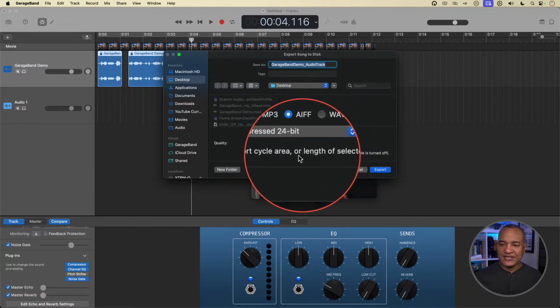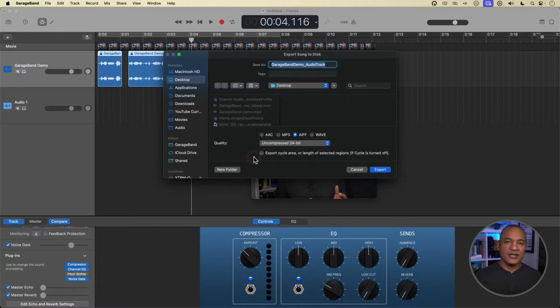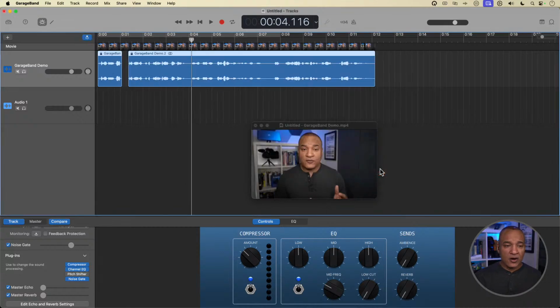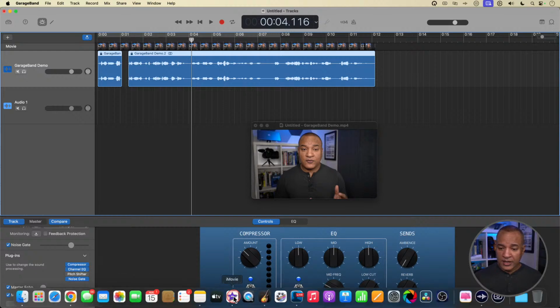Export cycle area. We don't have any cycle areas. Cycle areas are basically if you're looping stuff, if you want to loop stuff in the timeline, you create a cycle area. We don't have that here. So I'll select export. And now GarageBand has exported just the audio track. Just the audio track.